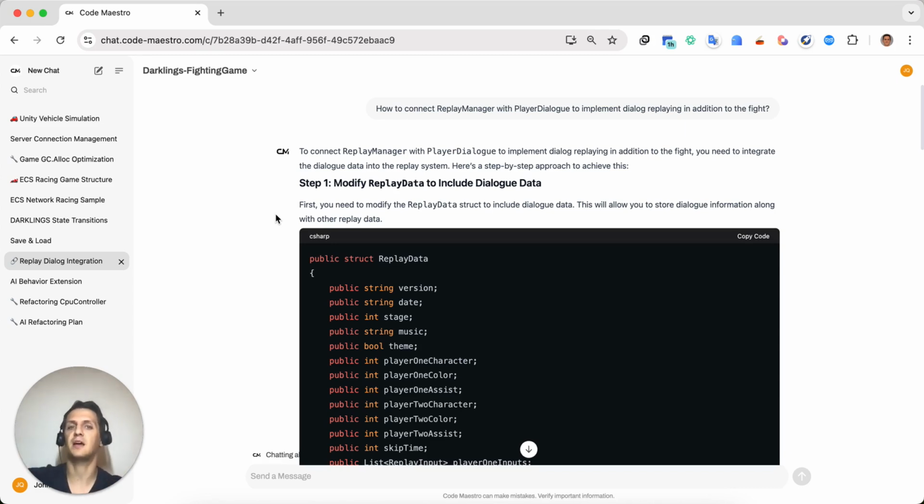So previously I've done some exploration, I have some knowledge of the project. I know that the replay is managed by the replay manager. If I don't know that, I can ask Code Maestro. And I know that the dialogues are managed by the player dialogue, but my question is how do I actually combine them and how do I implement the user dialogues being replayed during the replay mode of the game? And the answer I was provided was an excellent step-by-step guide.